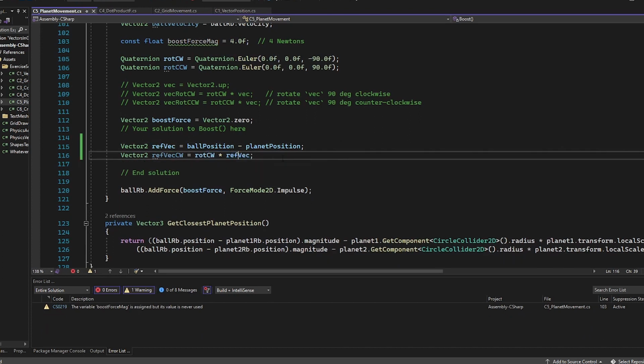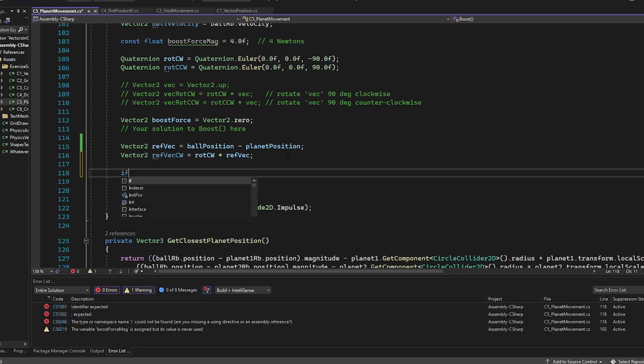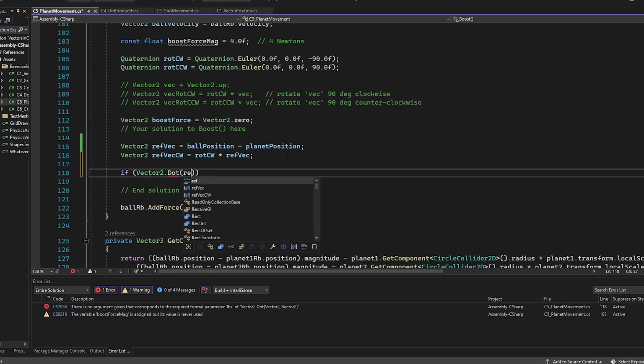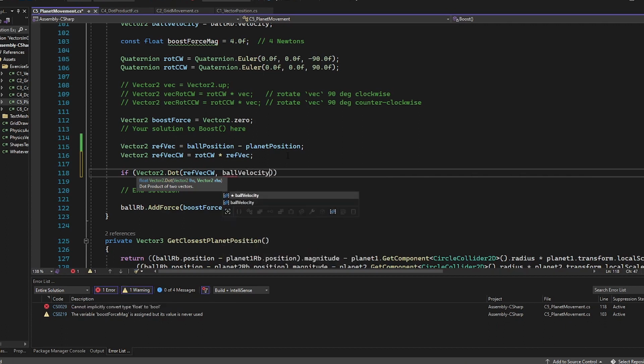So now we have the vector orthogonal, and then if we were to take the dot product of that, it would give me whether I'm on, quote unquote, the right side or the left side of the planet, right? For the velocity vector. So let's take the dot product of that reference vector that's now clockwise and the ball's velocity, and we want to check if this is greater than 0.